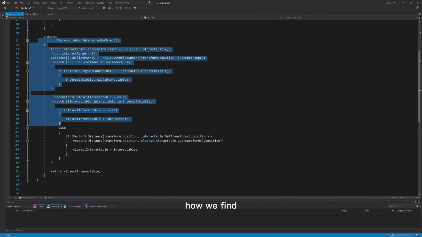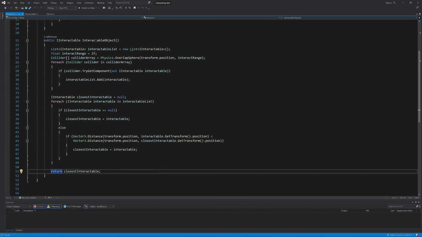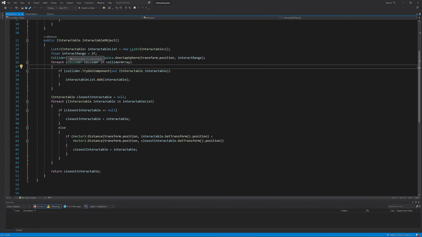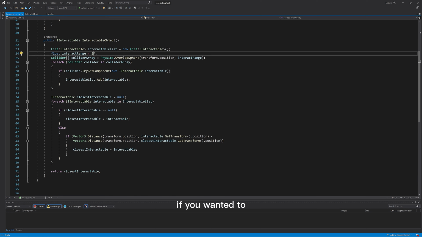And this stuff here is just how we find the interactable object. So it's going to use colliders for that. That's why I did mention you have to have a collider on your player and the object. I've got here a float that sets your interact range. So if you wanted to be really close up to your object, you could set this like 1 or something. I just have it as 2 because that's good enough. But you can just modify that in the script.